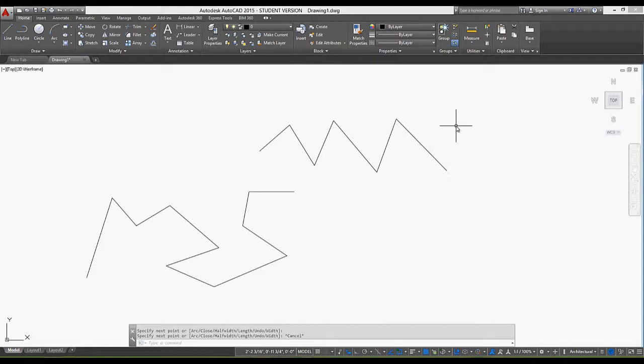So whenever we're drawing anything, whether it's a circle, a square, a rectangle or lines, it's always going to be an object in AutoCAD.